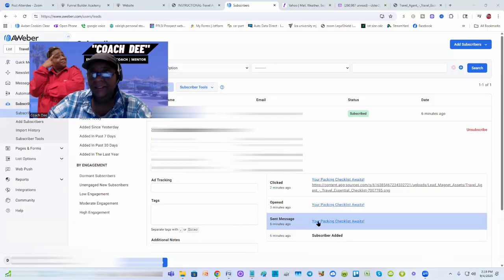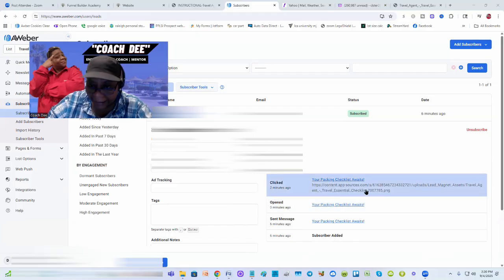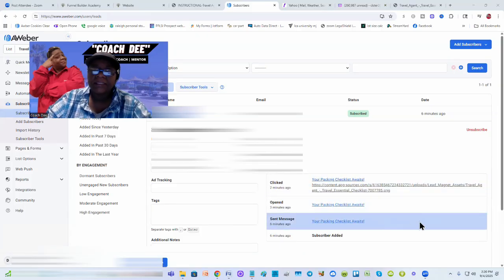This message was sent to your packing checklist awaits. It was sent, and then it was opened. So not only was it sent, it was opened. And not only was it open, it was clicked. Right? You see that? So all it is, right, is letting you know.